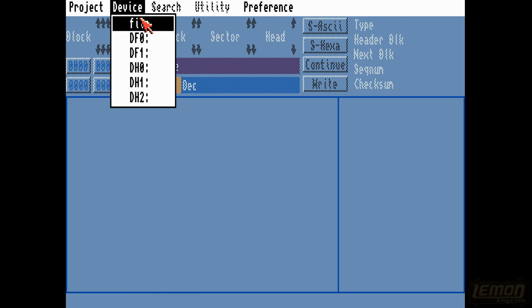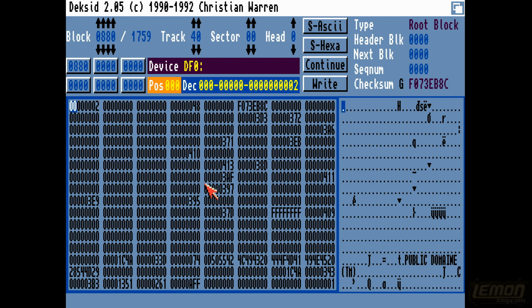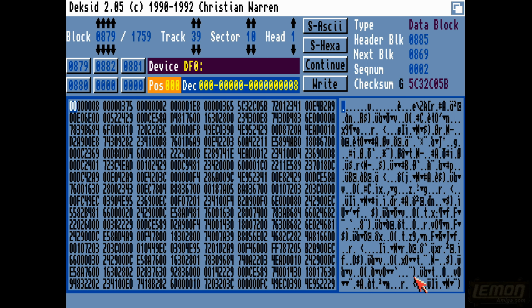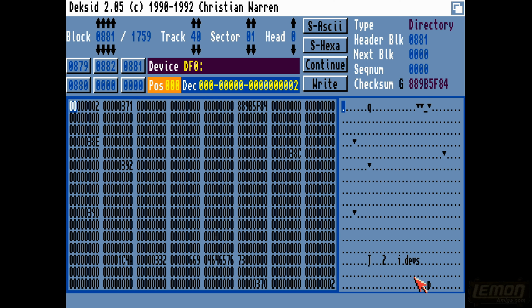So now we can edit files like we did before, or we can edit a hard drive or a disk drive. And this package will edit DOS disks, but also non-DOS disks as well, and it will show the contents of whatever it is. So in this case it shows the block number and the track and the sector and the head that we're on at the moment. So it looks like we're on the end of the disk, block number 880.